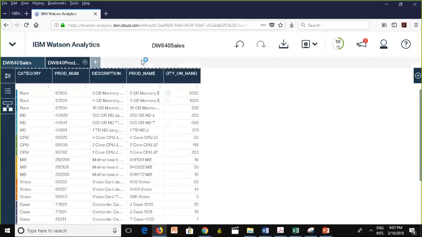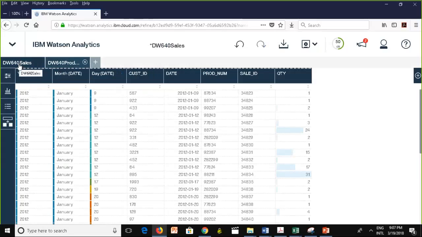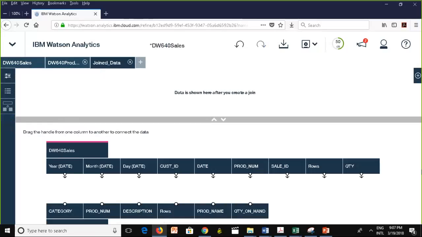Now I have these two. Here are my sales, and here are my product. The product has a product number, and this is the sales. I'm going to join this. Look, I'm going to click here, and then when I click here, it's showing me the fields in the sales table, and these are the fields in the product table. Do you see this?